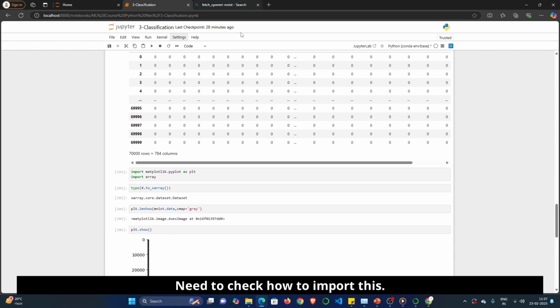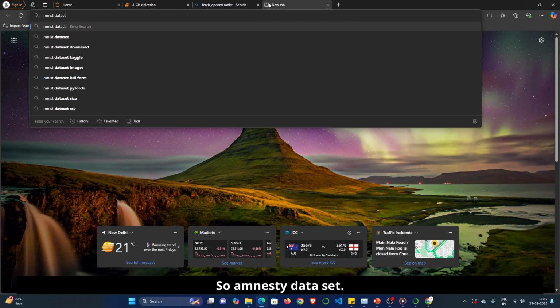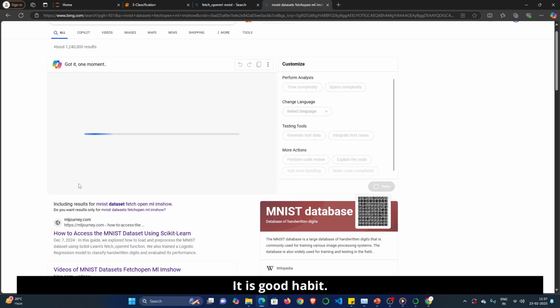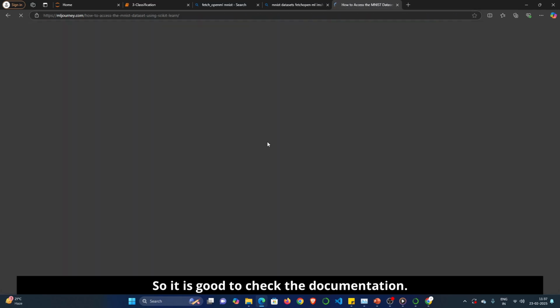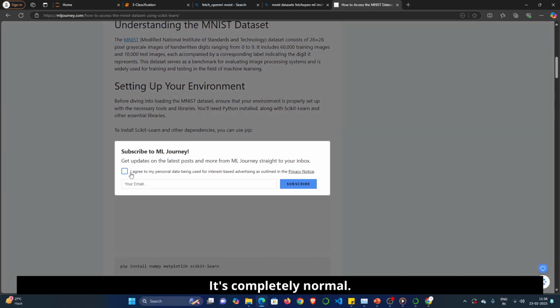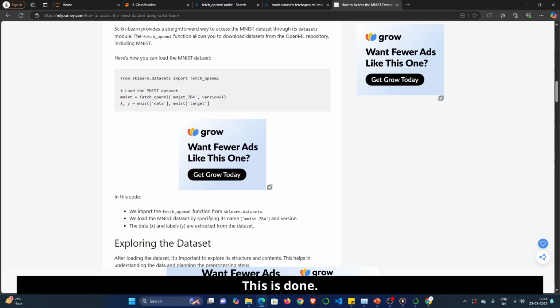Need to check how to import this to see this value. So, MNIST data set, OpenML. So it is good habit. This is their library. I don't know how to fetch it, so it is good to check the documentation. It's completely normal. This is done. Data I already pulled out.